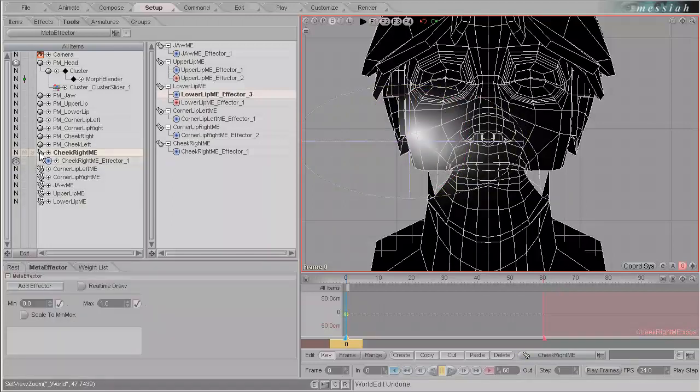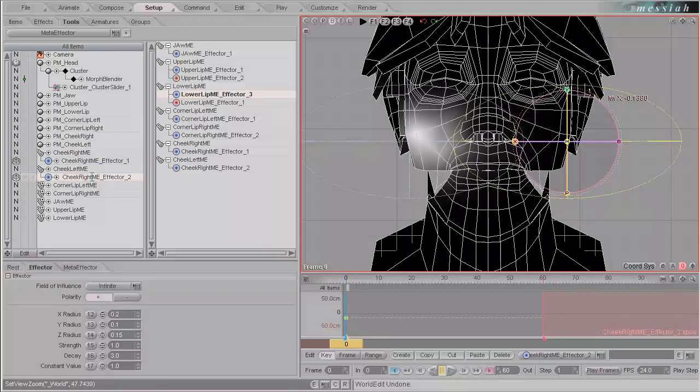Okay. So cheek right. Mirror that across with the divide key on the keypad. Just rename this one to cheek left ME. And make sure to rename the effector field. Don't worry about the number increment.